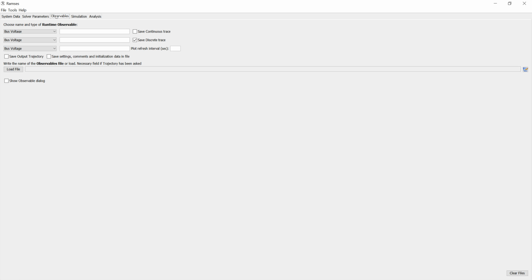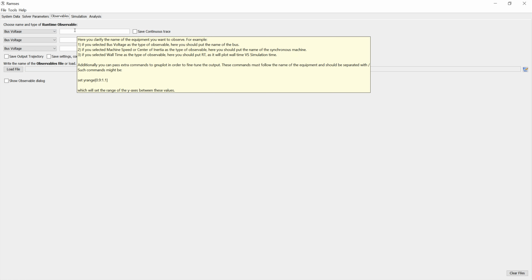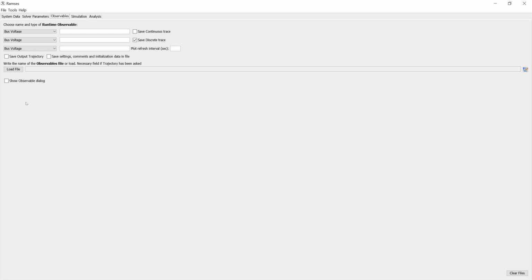Then you have the observables tab. These are split into runtime observables, which is what we see during the simulation, and the observable file, which includes the observables that we will have access to only after the simulation. So after the simulation finishes, we can read all the variables that are in the system, and we can extract some curves.